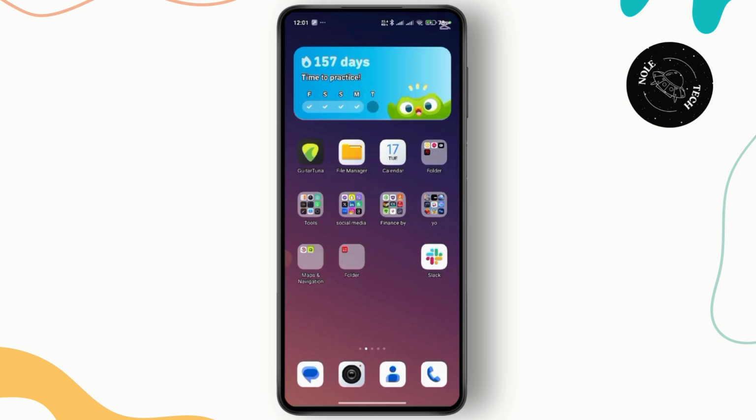In today's video, I'm going to show you how to remove a Google account from an Android device quickly and easily. Whether you are switching your device or troubleshooting, this guide will help you get it done in just a few steps. So without further ado, let's get started.